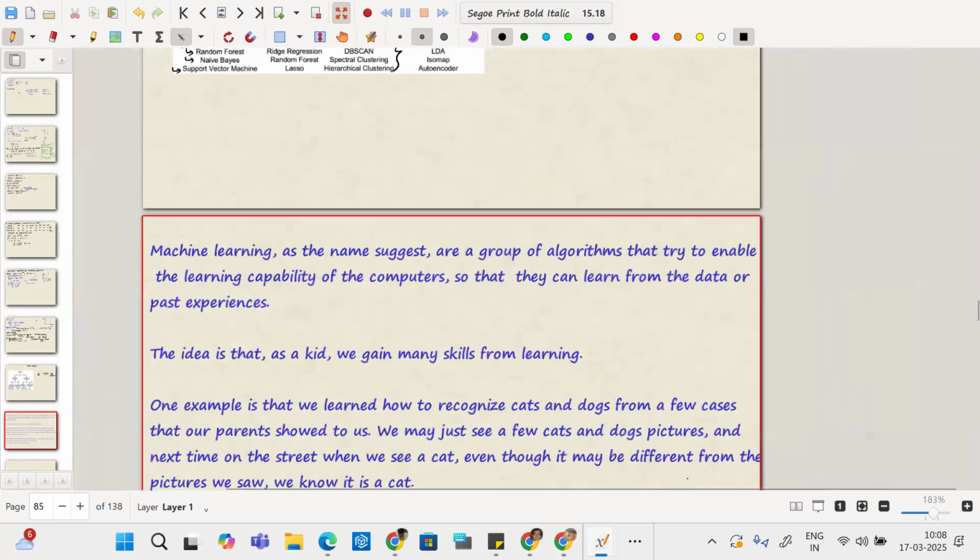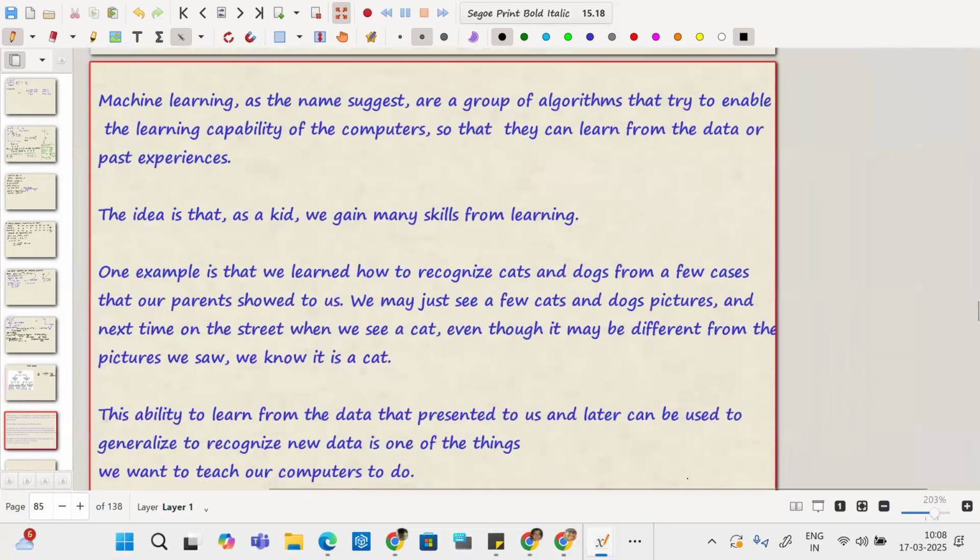So you can see, as the name suggests, machine learning is a group of algorithms that try to enable the learning capability of computers. Computer won't do anything by itself. You have to make the computer learn that this is the case. Then the computer will do it in a much faster way than you, so that they can learn from the data or past experiences.